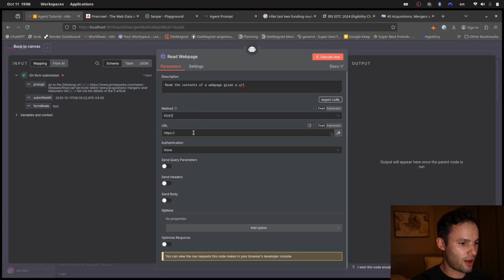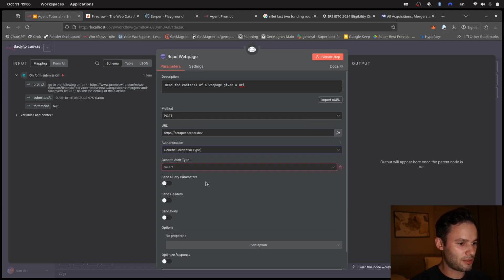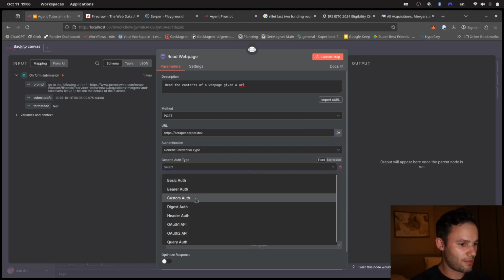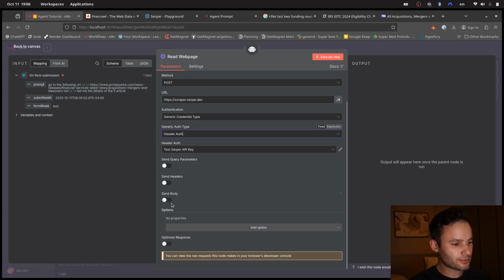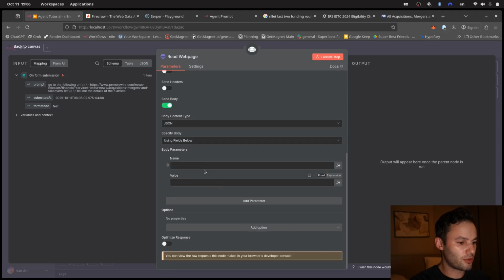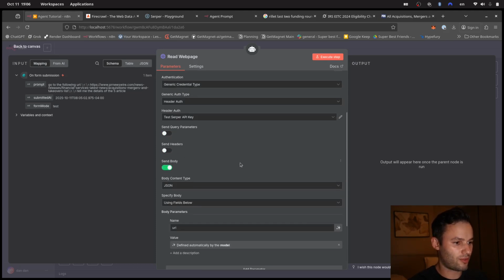And over here, we are going to enter the request URL that we need, and we can use Serper for this as well. So in this case, it's going to be scraper.serper.dev, and our authentication is going to be the same as before. So generic credential type, it's going to be header auth, and it's going to be test Serper key. For the body, we're just going to turn the body on, and we're going to have URL as the parameter here instead of query. And for the value, we're going to let the model decide what the value is.